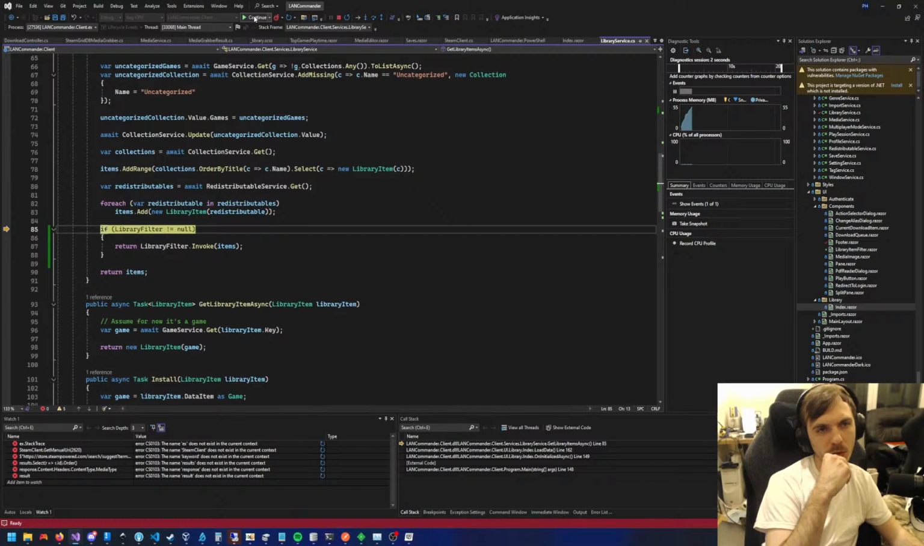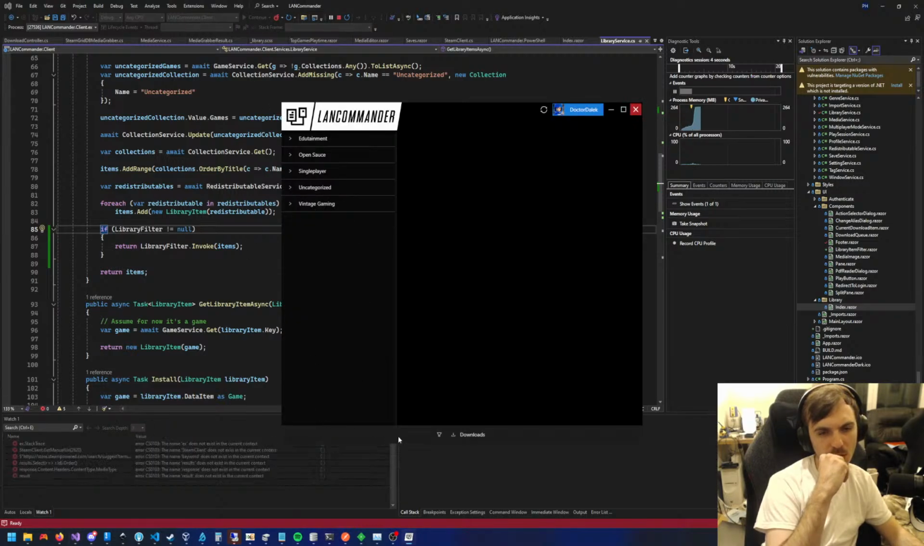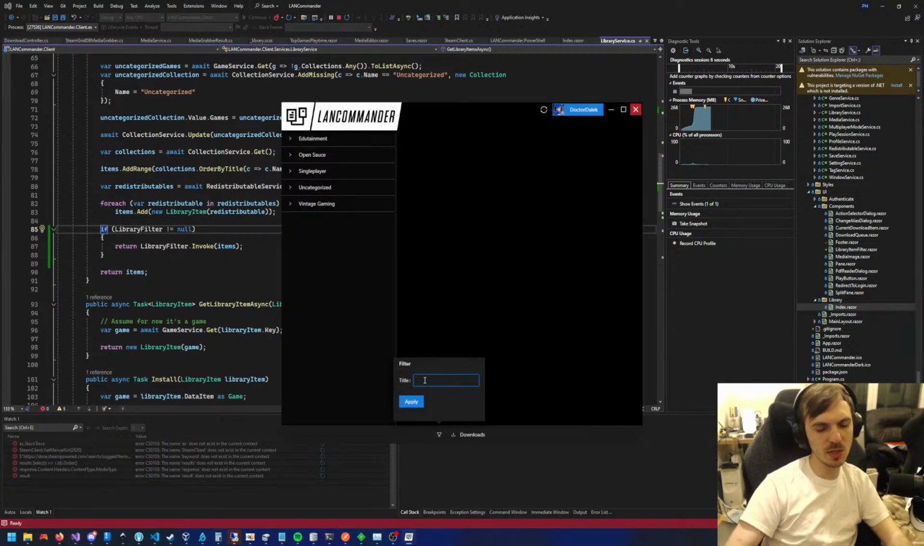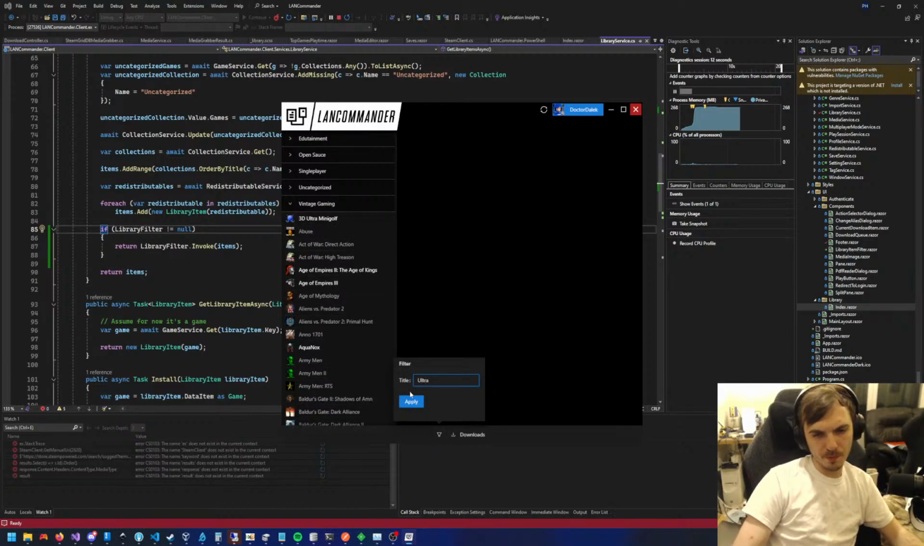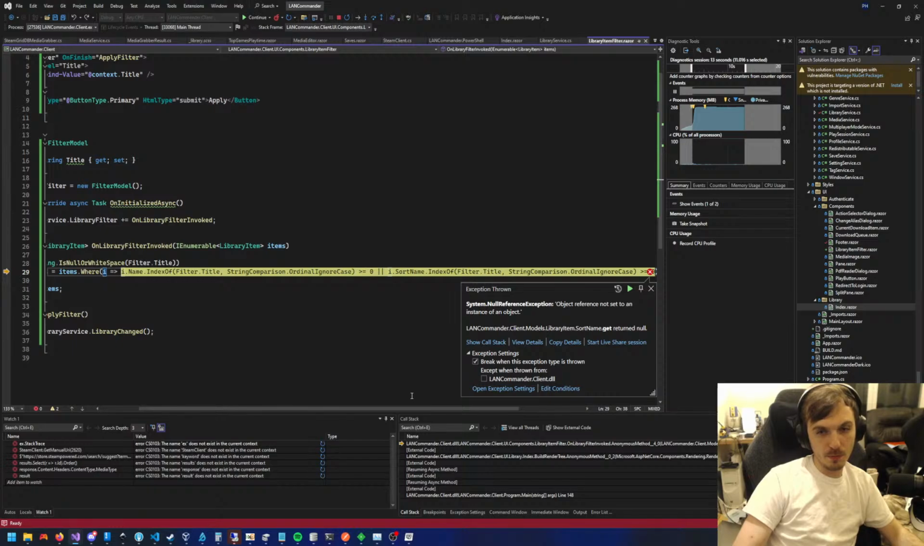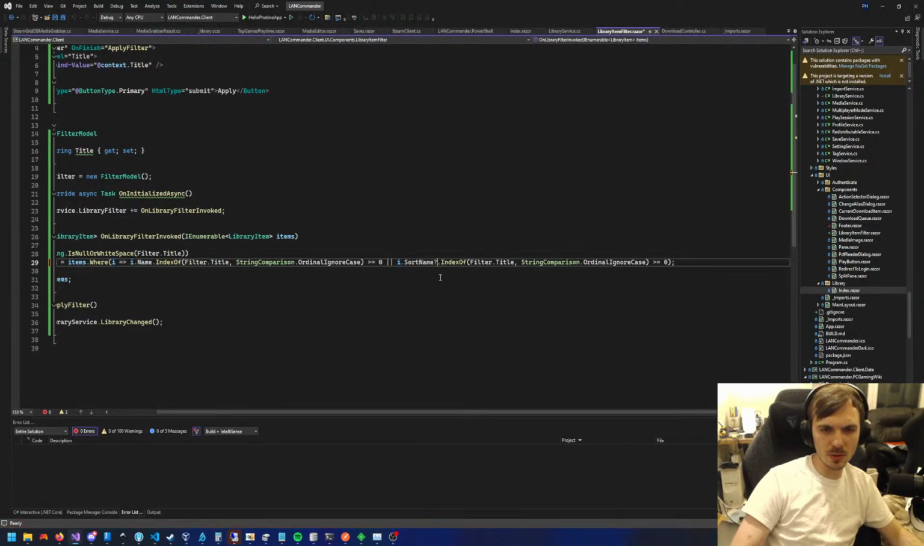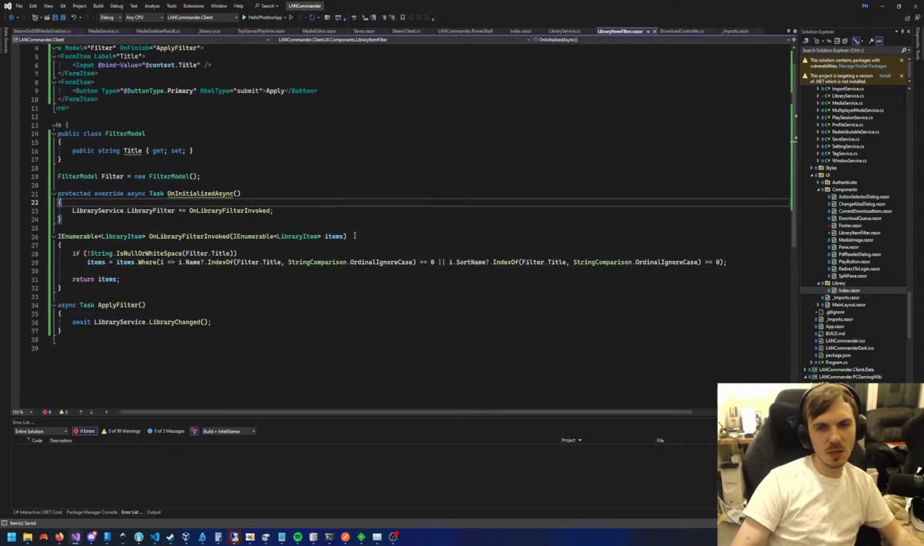I'm going to remove all the breakpoints so we can actually see what this looks like without getting too into the weeds. So we can say ultra. Oh, fun. Oh, because sort name is null. So we'll change this sort name, and we'll also do name just in case.